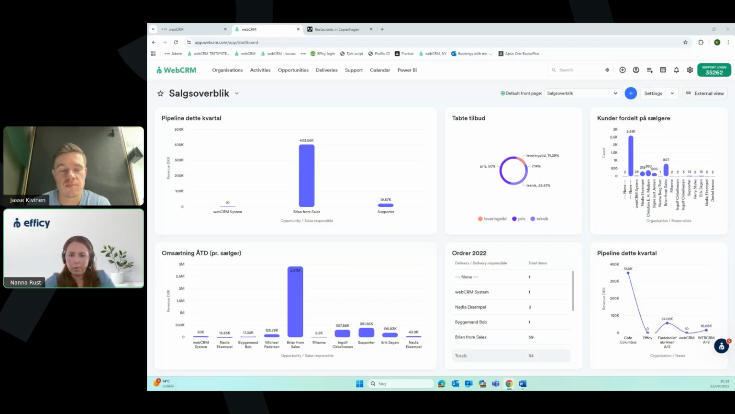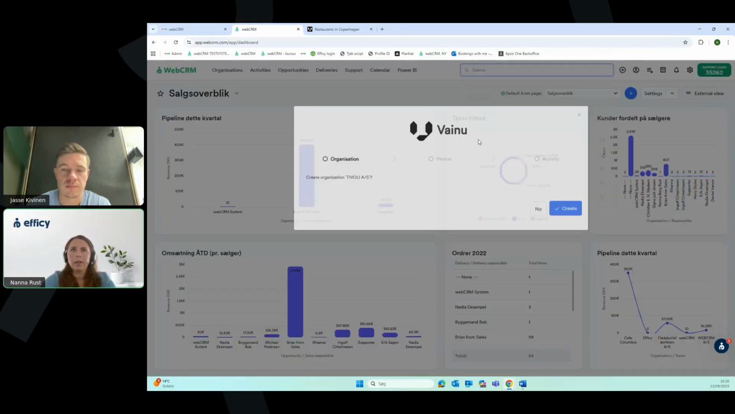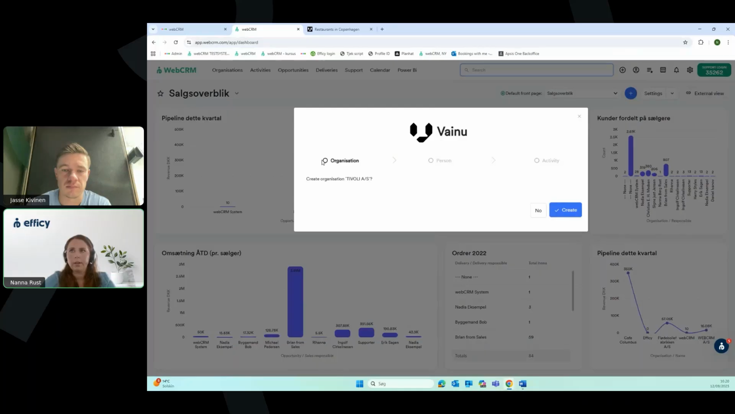Some of you probably already have Vainu, the free version, and that is what I will show you first. With Vainu free, you can always look up a single company. For example, if I wanted to look at Tivoli, it's a Danish amusement park, I can write it here in the search bar, and I find it here, and I could create it. I want to create the organization.